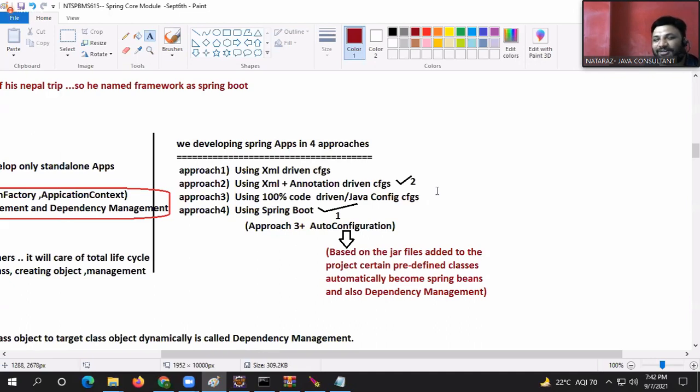You need not tell, I need this, take this class as Spring Bean, assign that object to this object. Based on the jars it observed, it will make certain predefined classes Spring Beans, and certain dependency management automatically takes place, guys. If it is a web application, Tomcat server comes automatically. Some classes automatically become Spring Beans. Some assignments automatically happen, boss. That is the beauty of what? Auto configuration. Yes or no?